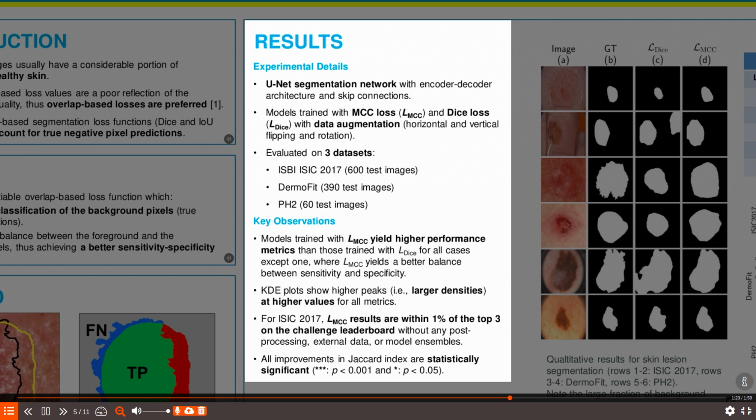We also generate kernel density estimate, or KDE plots, for these metrics to show that models trained with MCC loss produce higher peaks at higher values, thus indicating larger densities. We note that all the improvements in Jaccard index are statistically significant.